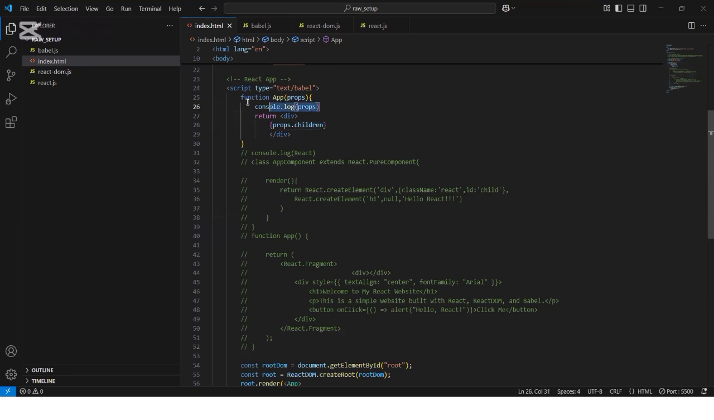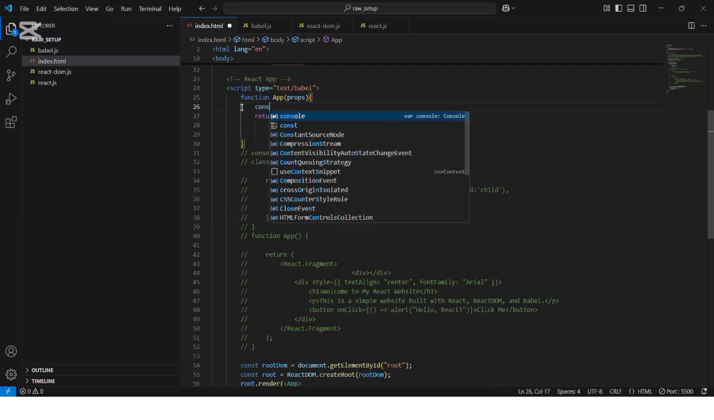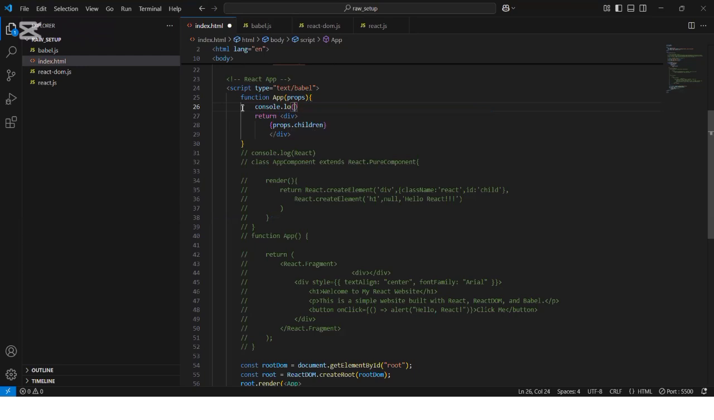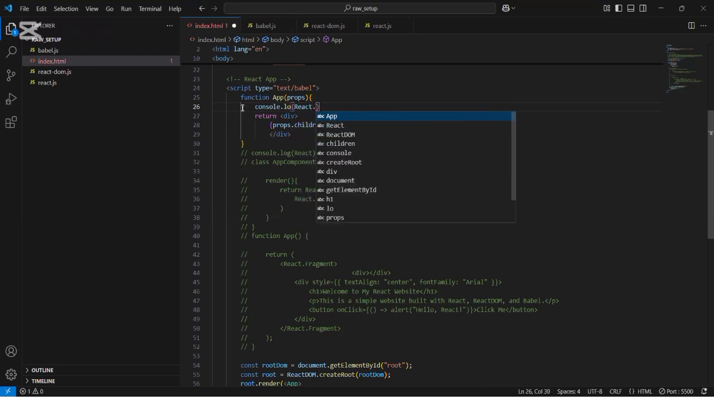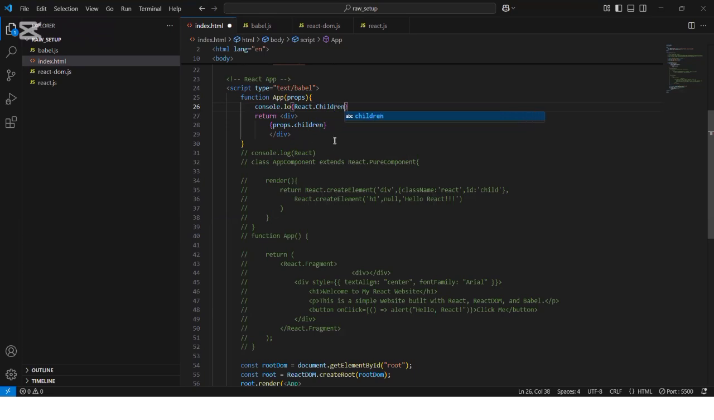If you want to get them from React, I can say console.log React.children. If I console.log React.children, this is how you can have access to the children of React from here. Basically, when we talk about components and props and children, we're going to explain better later. But right now, I just want to show you this React.children property that we have here.